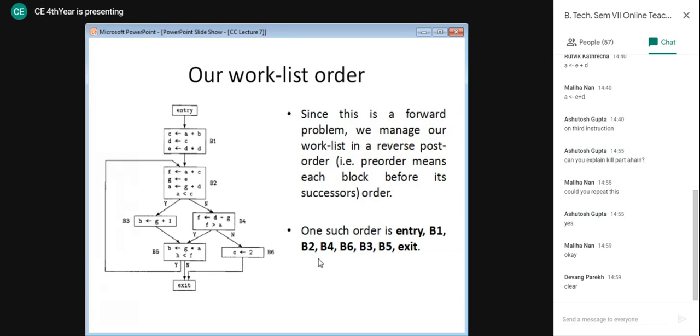In which direction we are going to take our workflow: in this example I am taking reverse post order, which in simple terms we will call pre-order, meaning each block is taken before its successor. So we have all the necessary predecessor values before we compute any value for a particular block. One of the possible orders for this flow graph is entry, B1, B2, B4, B6, B3 and B5.